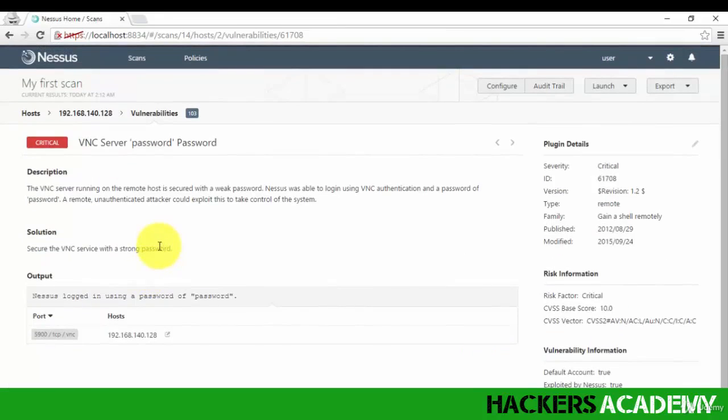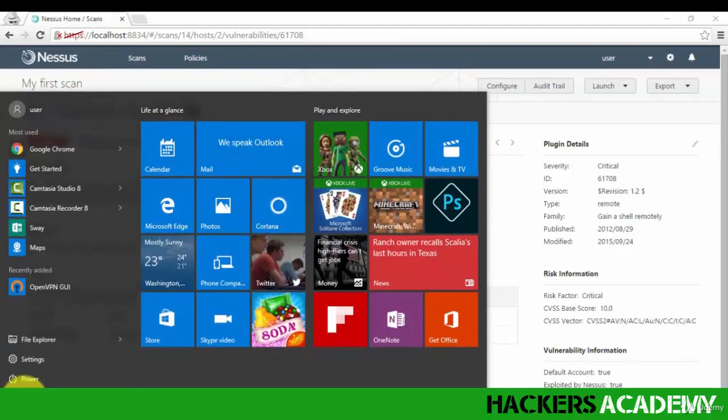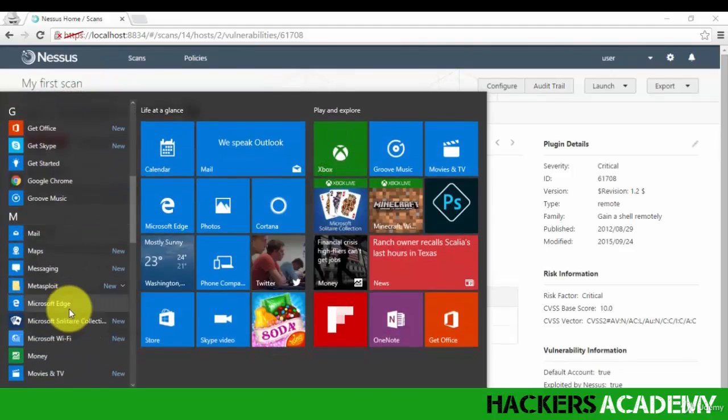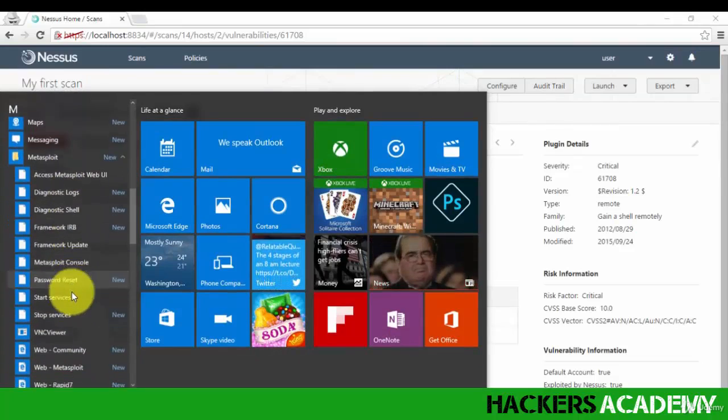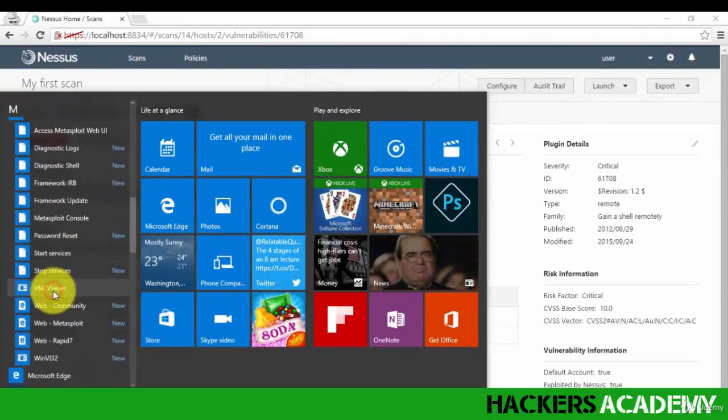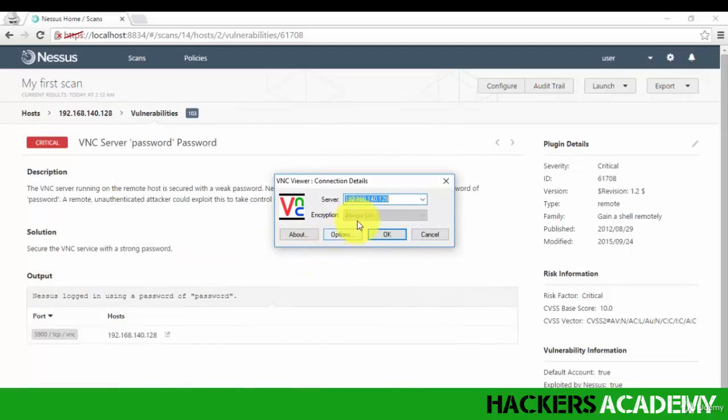What this basically says is that there's a service running on our target machine called VNC, and it has the weak password of password, which means that we would be able to connect to this remote server using the password. For you to be able to do that, find the Metasploit installation on your Windows machine, and under the Metasploit, you'll find a VNC viewer button. This is a VNC software that allows you to connect to a VNC server. If you're able to connect successfully to the VNC server, you will have remote access to the target machine.